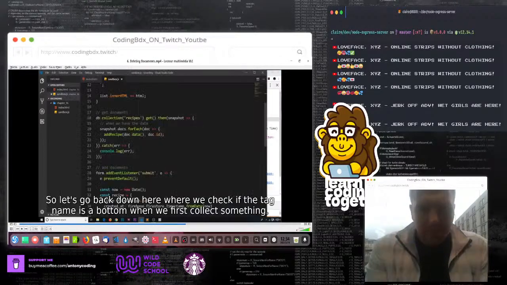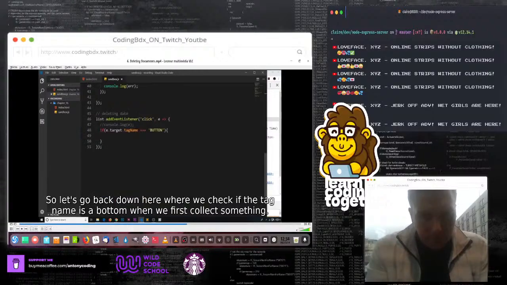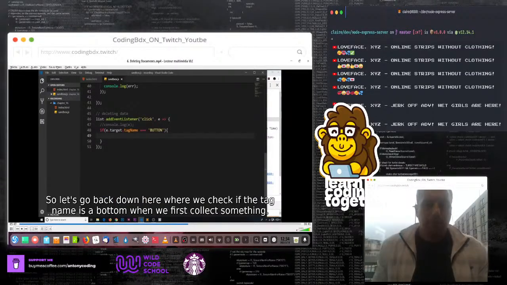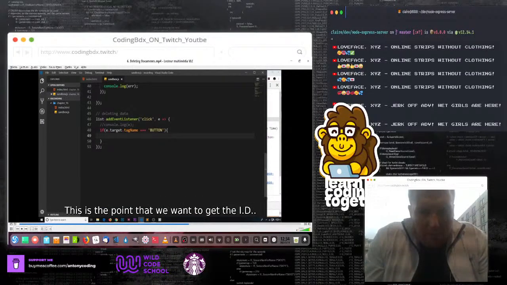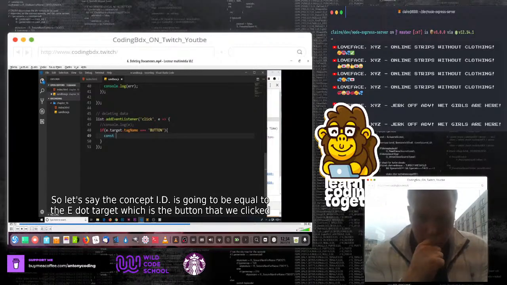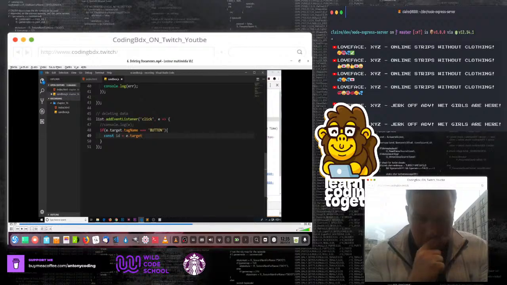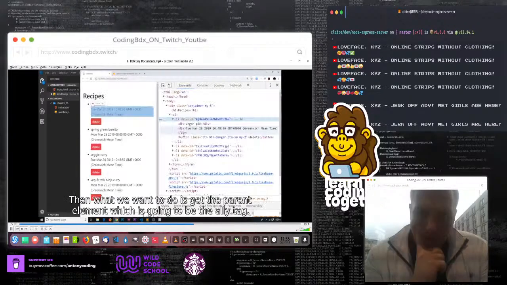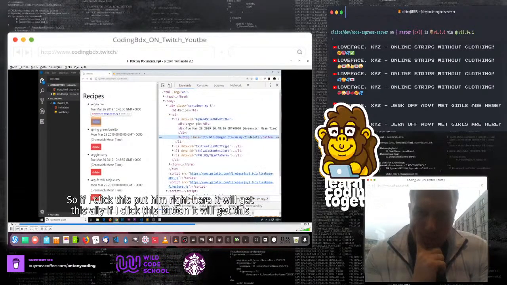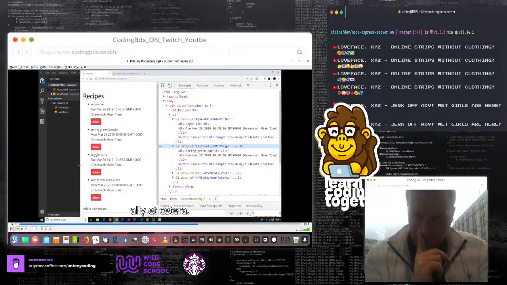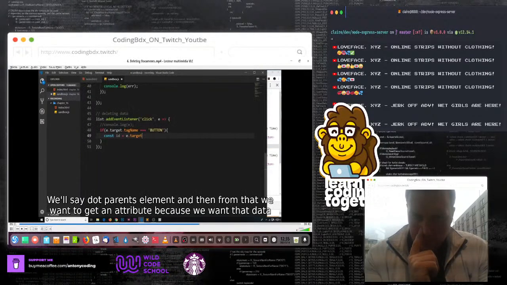So let's go back down here where we check if the tag name is a button when we first click something. This is the point that we want to get the ID. So let's say the const ID is going to be equal to the e.target, which is the button that we clicked on. Then what we want to do is get the parent element, which is going to be the li tag. So if I click this button right here, it will get this li. If I click this button, it will get this li, etc. So let's do that. We'll say dot parent element.